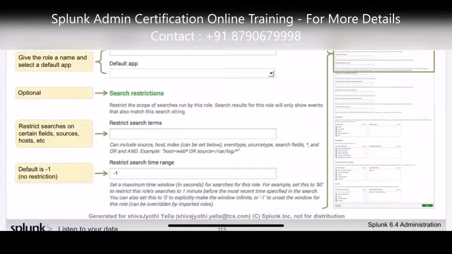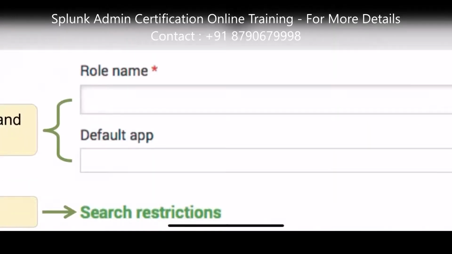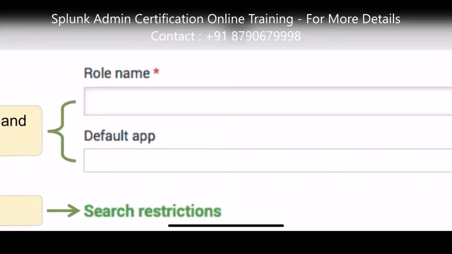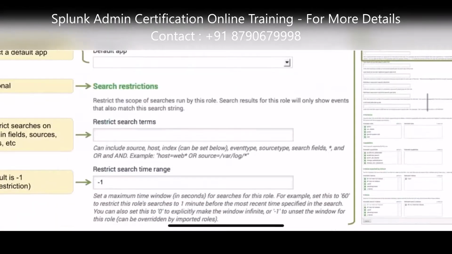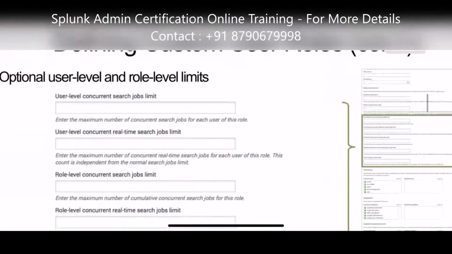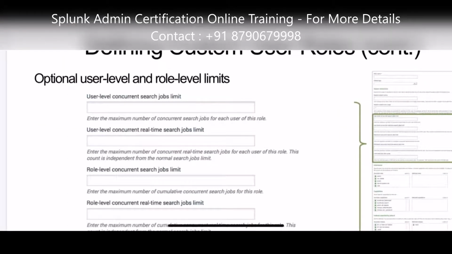And the role name, because whatever role name you give has to be mapped to a group. If you see here, the role name is mandatory. The star means it is mandatory. You should definitely define a role name, and you can leave all this at default. Splunk will take them. And then there are user level and role level limits.